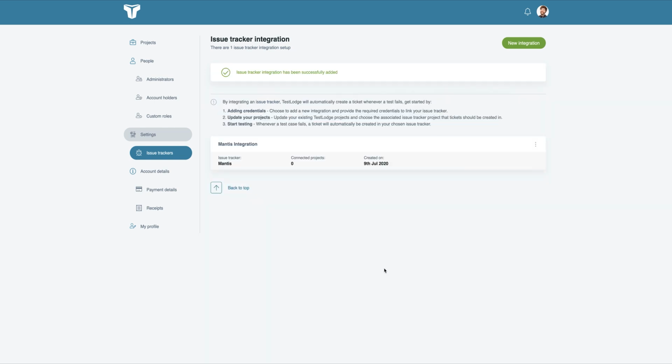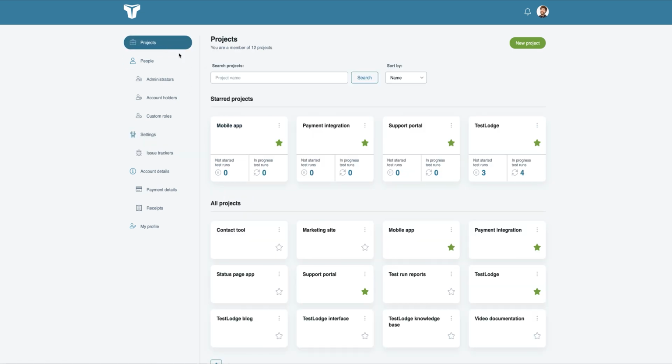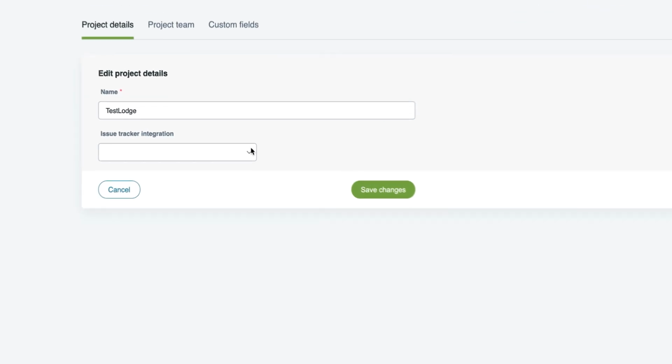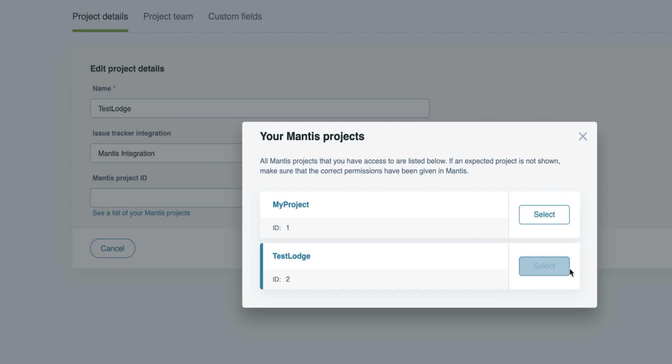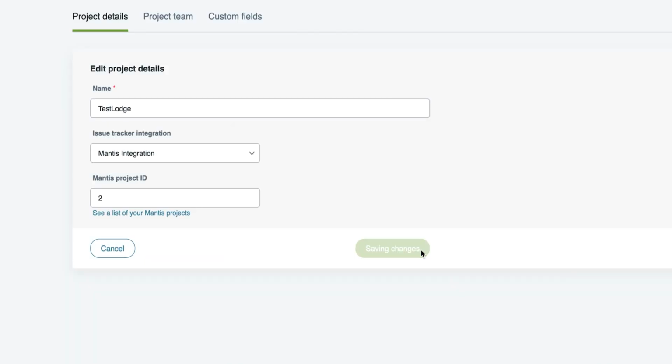From here, we need to associate a TestLodge project with one in Mantis. This is where your issues will be created. To do this, edit a TestLodge project and select the Mantis integration that you just set up. Choose the correct project ID from the list and save the changes.